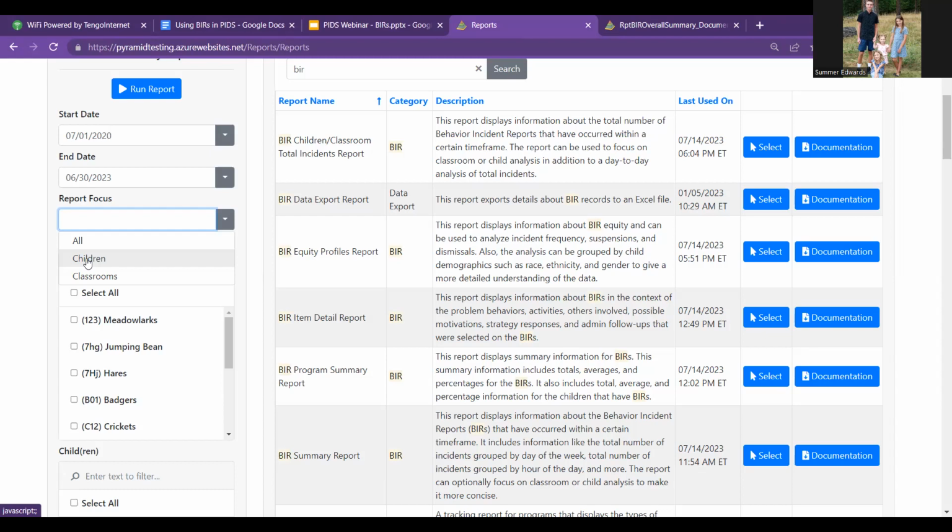Same goes for classrooms. If we wanted to see specifically, we have a bunch of non-compliance happening, we see that it's mostly happening on Wednesdays, but what classrooms is it happening in? This will give us that information if we were to select classrooms, and it will not give us the child details. Okay. I'm going to select all so that we can see what both of those look like in this example.